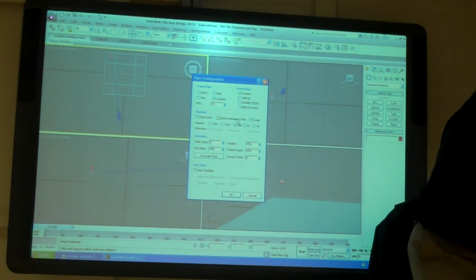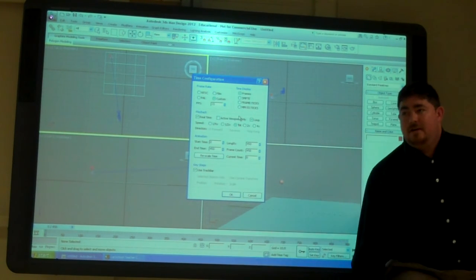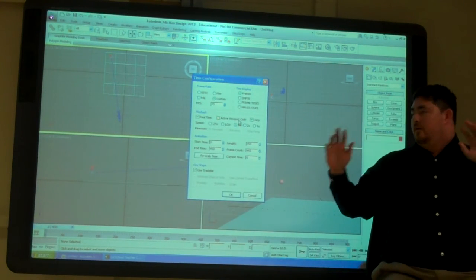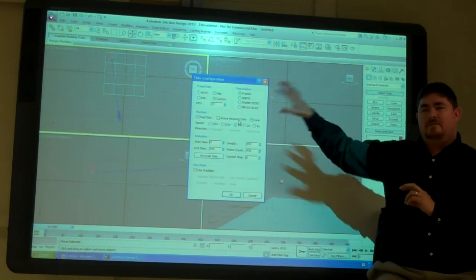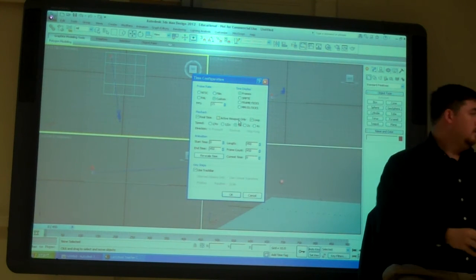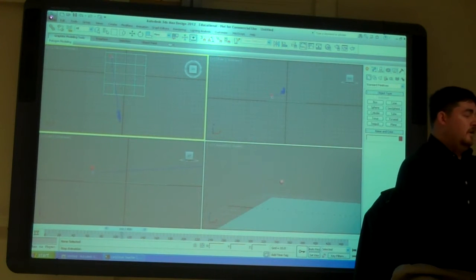So, I like to take active viewport off, especially if it's not too complicated yet. If it's got a lot of stuff going on, then I'll turn that on so it'll play in only the active viewport. Sometimes it's nice to be able to see it in all the views. So I say okay. If I hit play, you can kind of see that it's going through, and nothing's happening. So I haven't told it to animate anything yet.